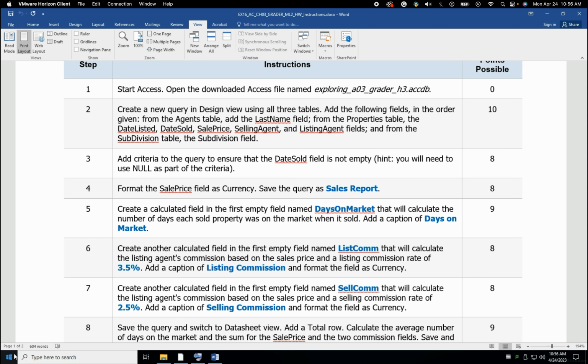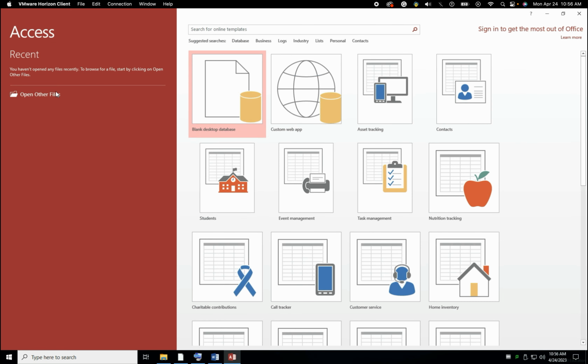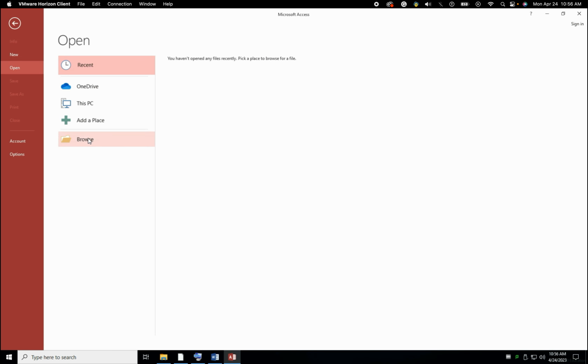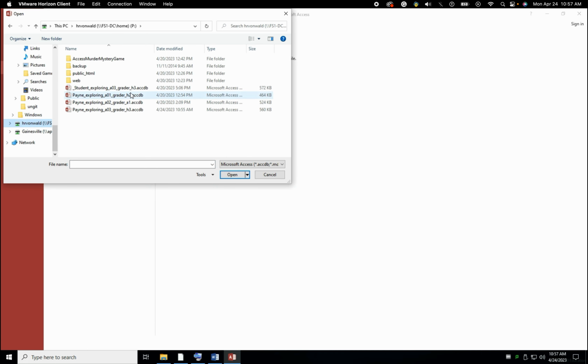All right. So step number 1 is to start Access and to open the file. So we know we saved it over here in the P drive, and we do have to look for it, but it's there. Okay, and this is chapter 3, so A03 is what it would be.